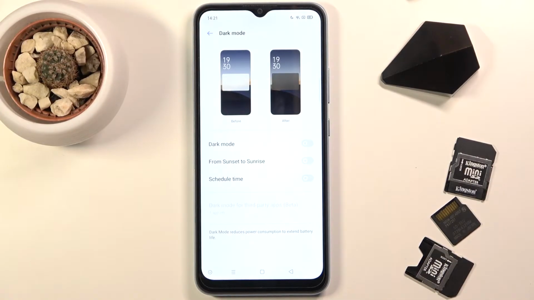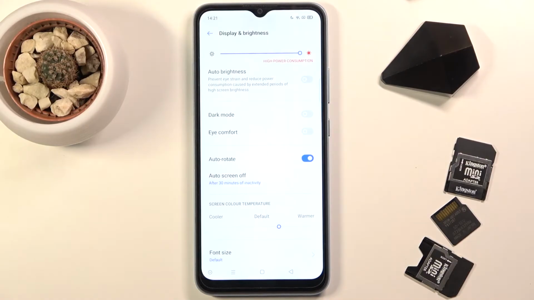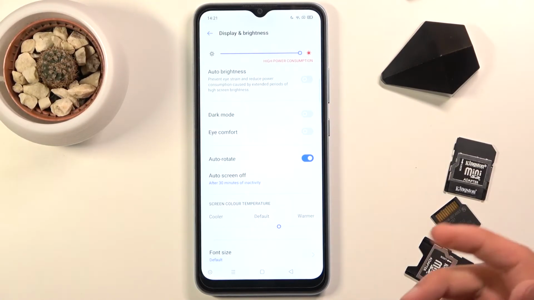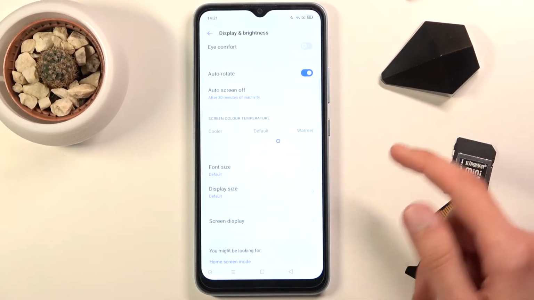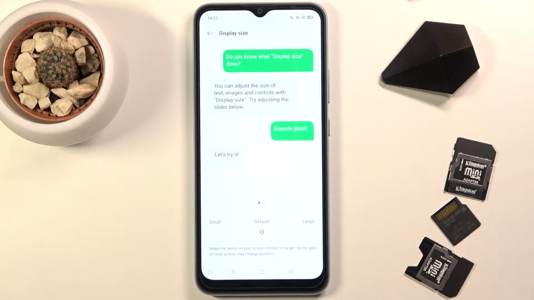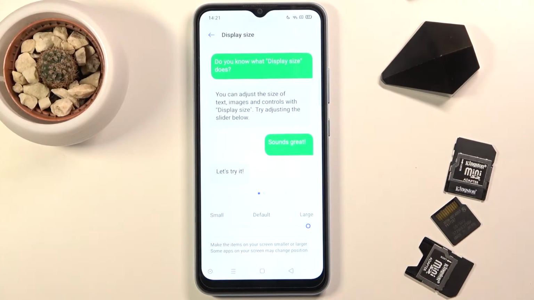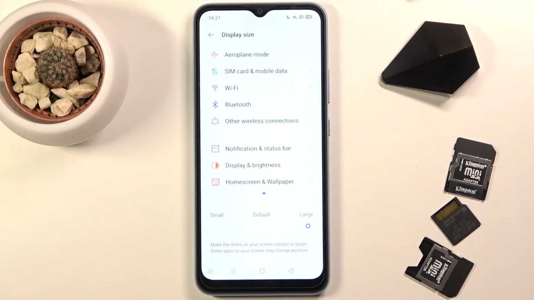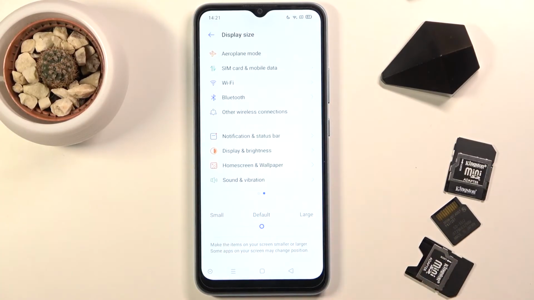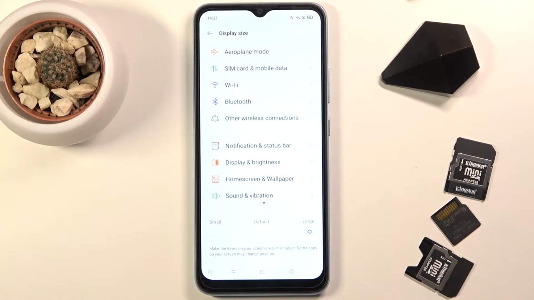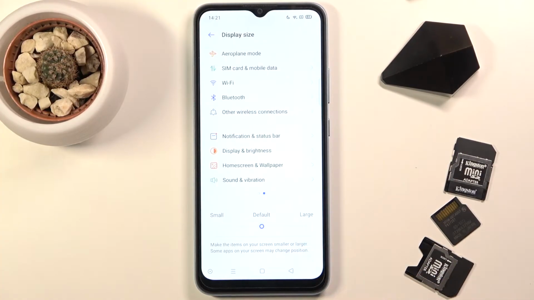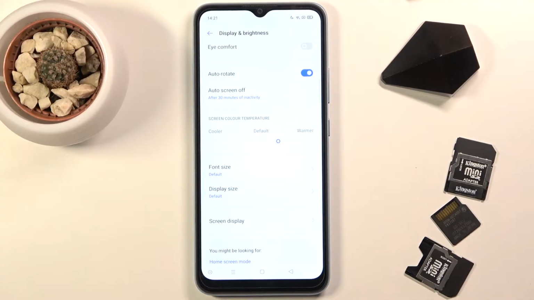Now anyway, moving on to the next option, it's going to be the display size. Now this is primarily for people that are visually impaired, so this will allow you to enlarge the text and basically everything that is on the screen. As you can see, automatically it changes whenever you move the slider, and you do have a visual representation of how it will affect everything around.